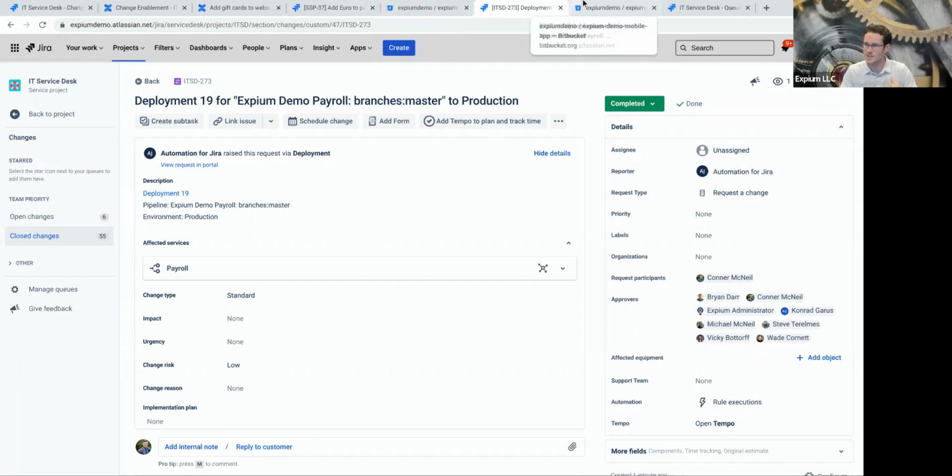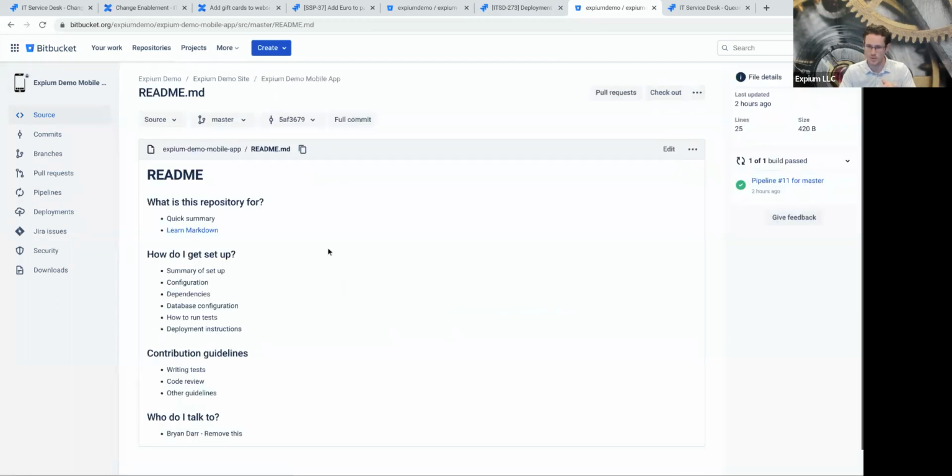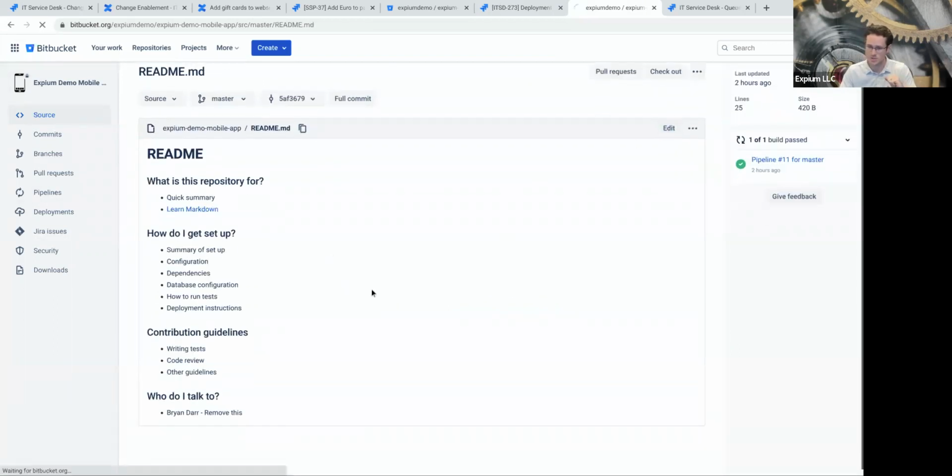The next thing we're going to look at is a normal change. And this one's going to look a little bit different. And so for this one, we're going to come in here and go into our mobile app repo. Well, the mobile app is a tier 1 service. Okay. And so on this one, we have gated deployments implemented. So we're going to come out here to the README and we're going to do a very similar change.